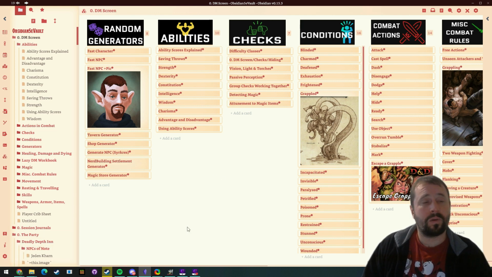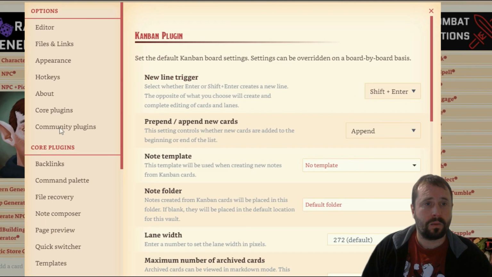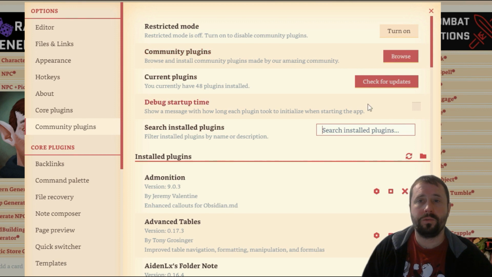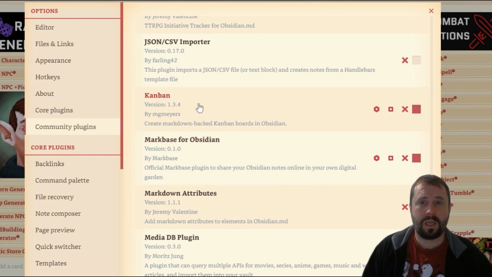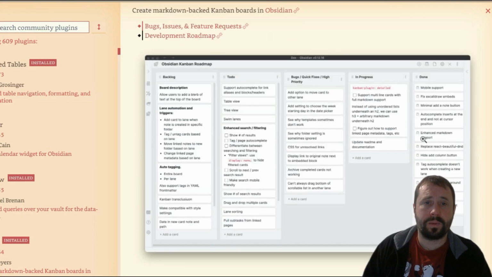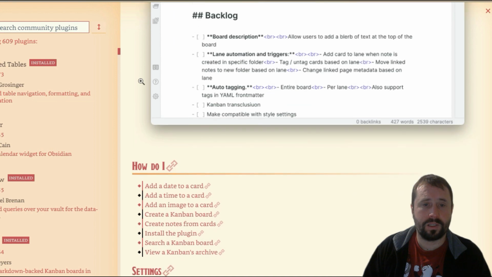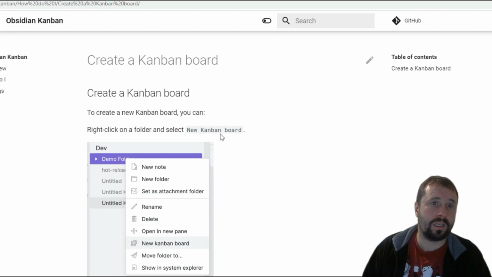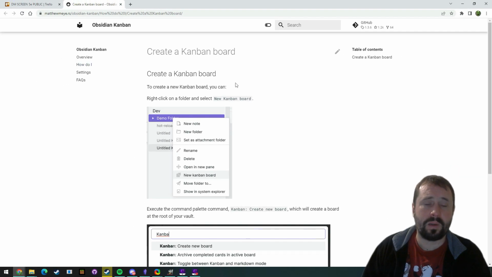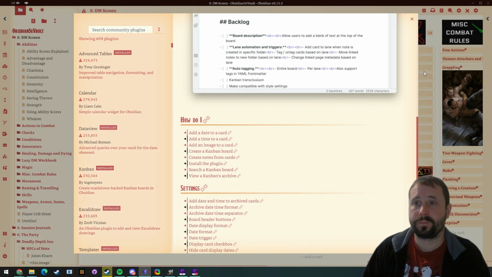All right, but once we've gone through and we've got it installed, obviously we need to create a new Kanban. So how do we do that? Let's just have a look here. Community plugins, we're going to go to what's installed now. So I'll come down to here, Kanban. Let's just have a look at the instructions. So how do I create a Kanban board? We can click that link. It takes us straight to here. Create a Kanban board. You can right-click on a folder and select New Kanban Board. All right, it's that simple.